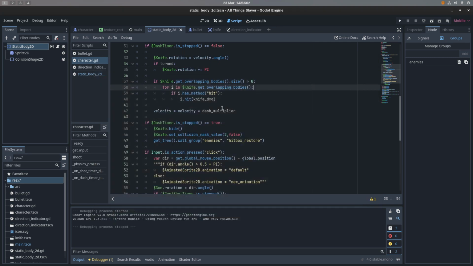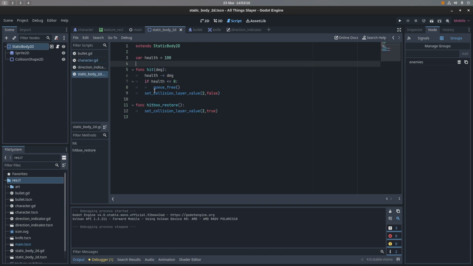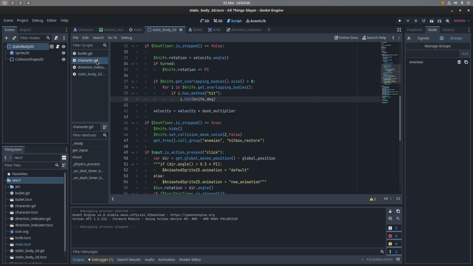So what we did is we have our hitting, which hits this, and then this sets the collision value, so it doesn't actually take collisions anymore. So when you hit it once, like one dash, it will no longer take a second hit from your knife, which is important because we don't want it to die immediately. And then the restore function says, hey, it can collide again. So that's how that works.